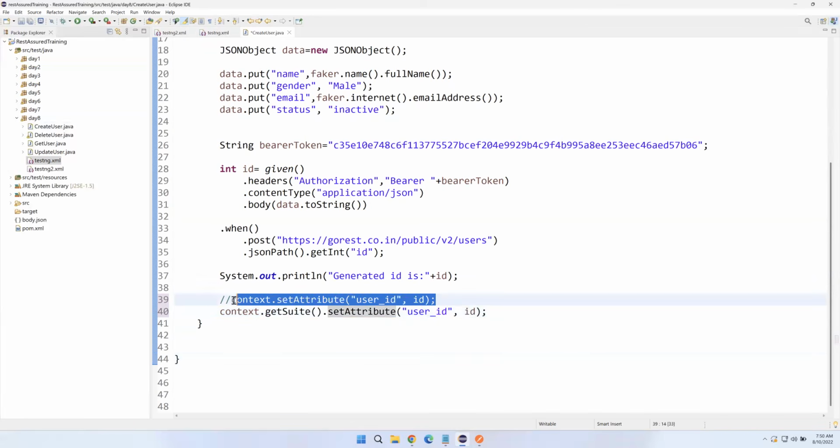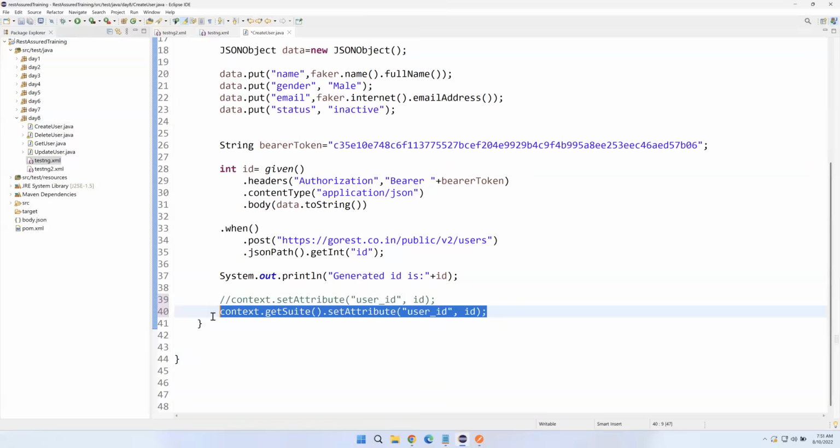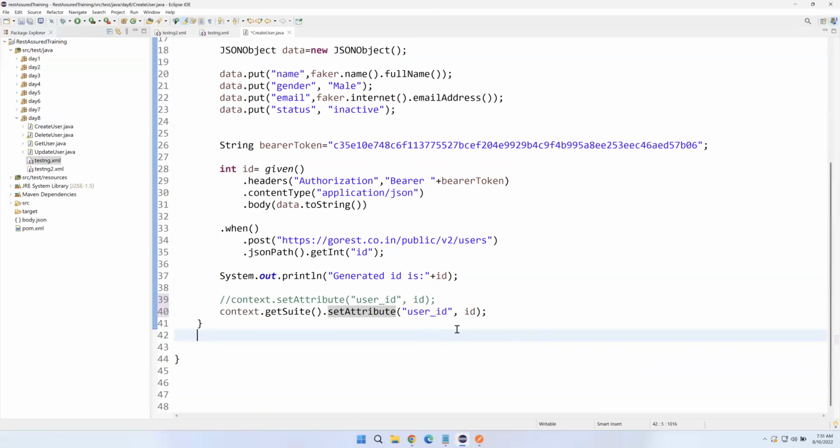If you write the statement like this, that variable is available only at the test level. But when you create this variable like this, getSuite().setAttribute, this is available at the suite level. Now, again, we have to change this for the others also. Go to the create user. Create user, we already did.